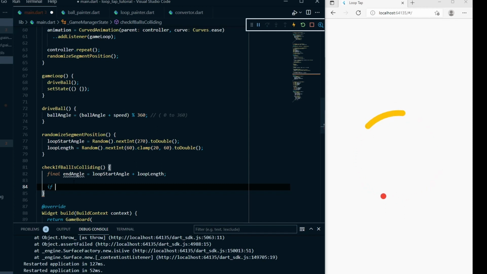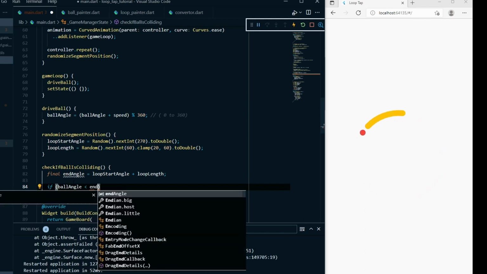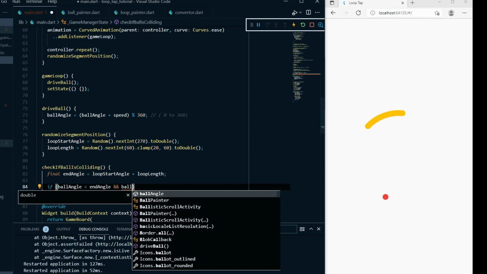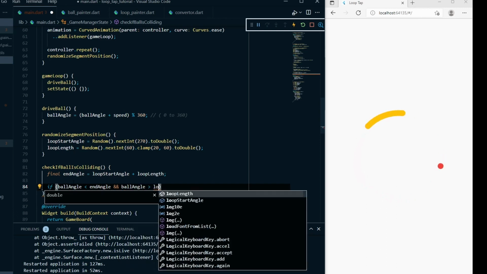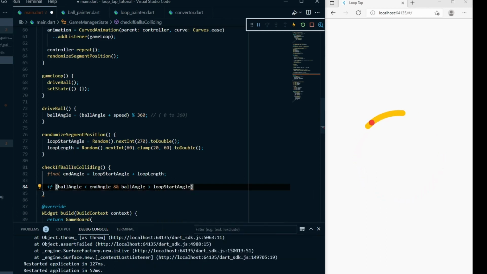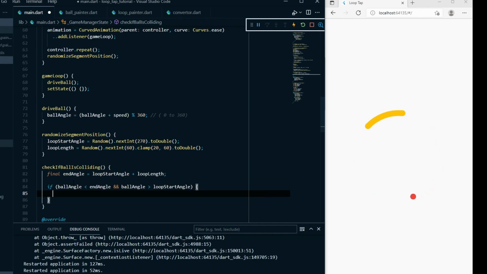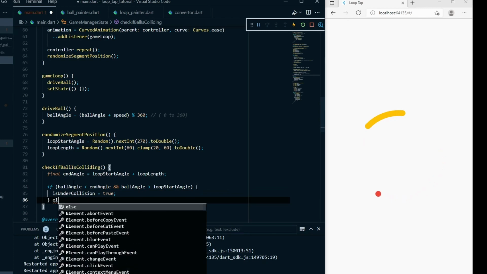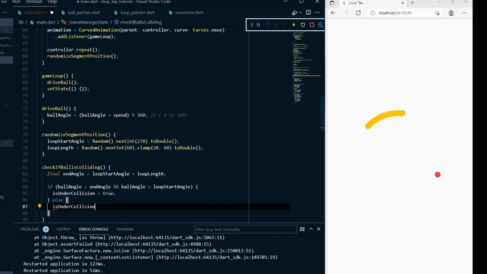Now this is just to check if the ball angle is below the end angle and the ball angle is greater than the loop start angle, that means it is between the starting and the ending angle of the segment, that is the starting point and the ending point of the loop. So if it is, then is under collision will be true, and if it is not, that means it is false, it is not colliding.